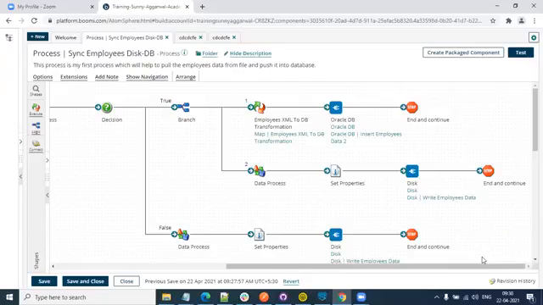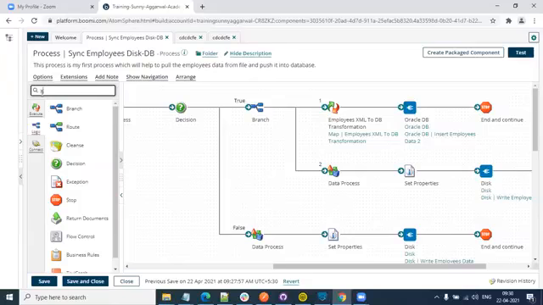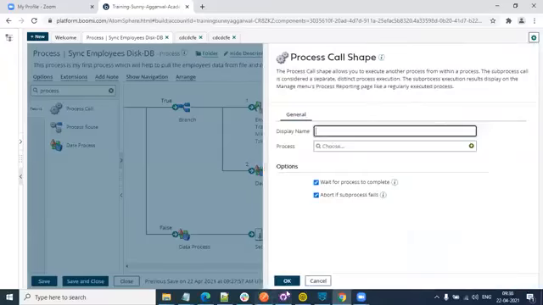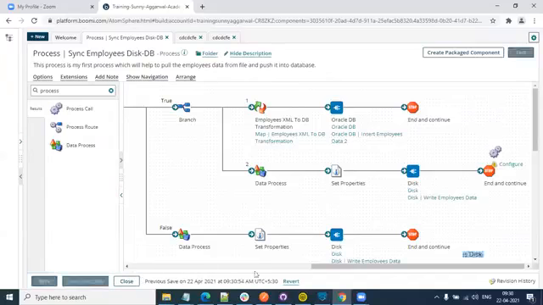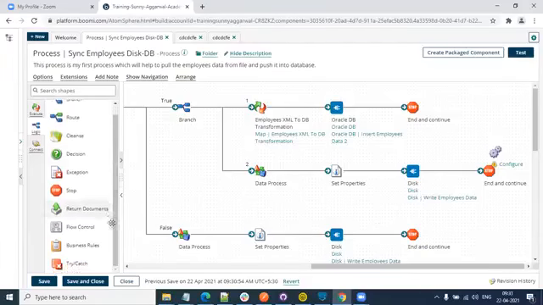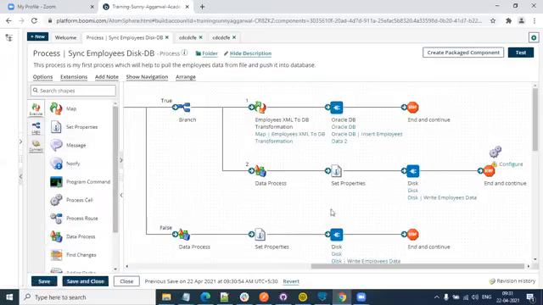If you see here, there are certain parts which are common across the board, and if you feel it would make sense to push them into a separate process, you can try to do that. There is a shape called the process call shape. What does this process call shape do? This shape is capable of calling one process from another process.